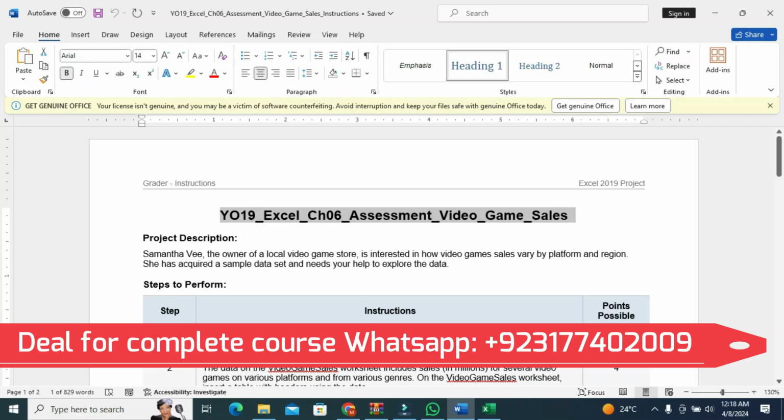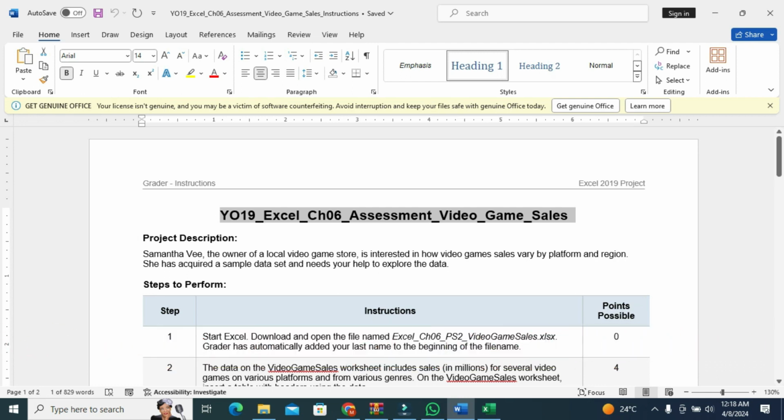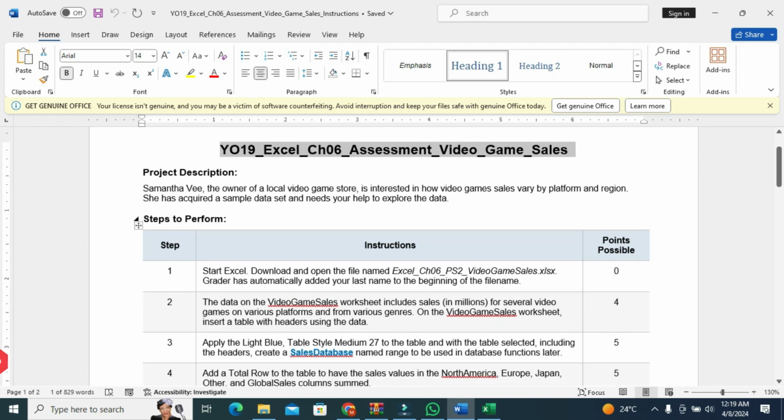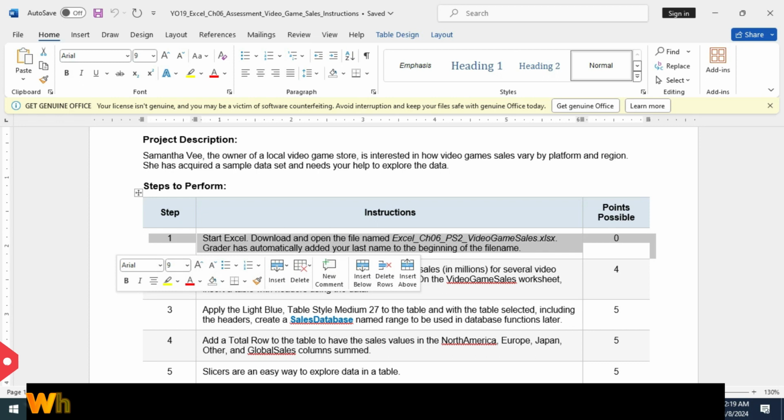Hi everyone, today I am going to solve an Excel assignment, Excel Chapter 6 Assessment Video Game Sales. In its project description, Samantha V, the owner of the local video game store, is interested in how video game sales vary by platform and region. She has acquired a simple data set and needs your help to explore the data. That's our project description. We will move to our first step.